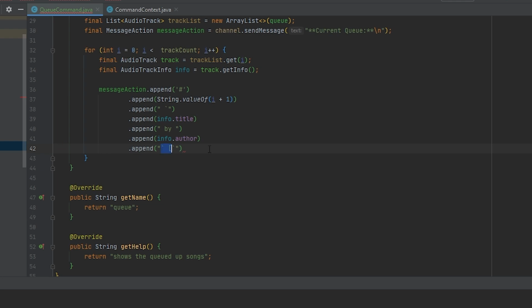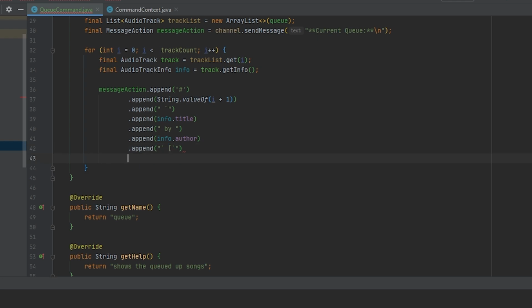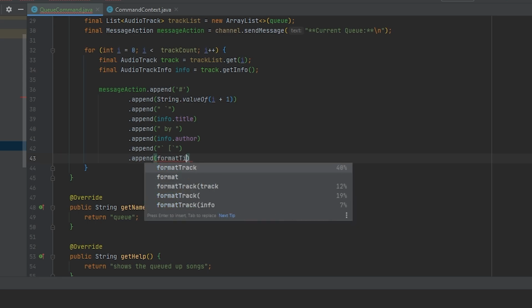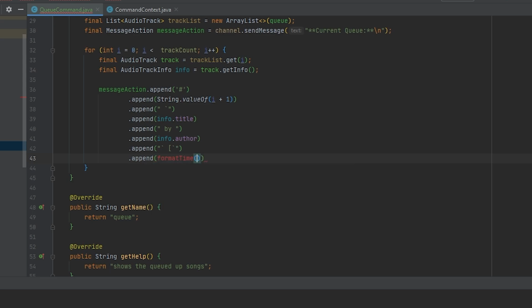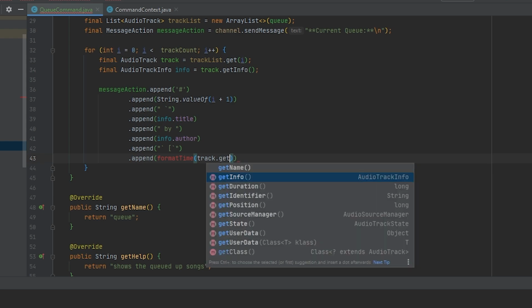The reason we're gonna do it like this is we're gonna have the time of the track in these brackets. So what we'll do is append, and let's type in a method that doesn't exist yet. Format time is what I'm gonna call it. And I'm gonna say track.getDuration.